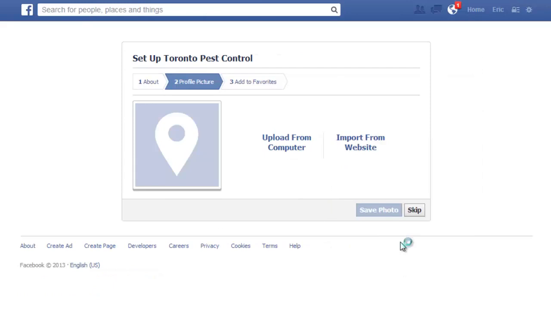Now it's going to ask you for an image or a profile picture. Now you may not have one yet. If you do have one, then go ahead and upload that. You may need to shape it and size it and so forth. But we're going to go into a little bit more detail on how to do the images and the correct sizes in a few minutes. So for now, I'm going to skip that.